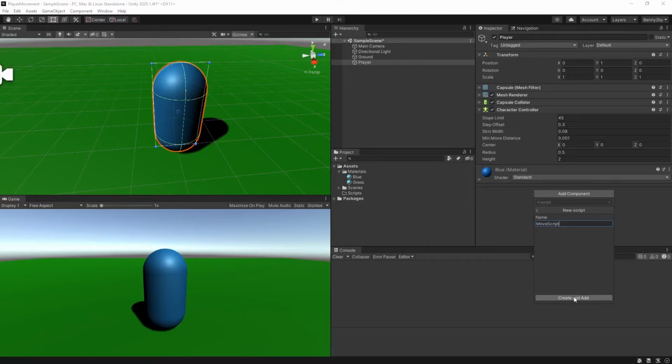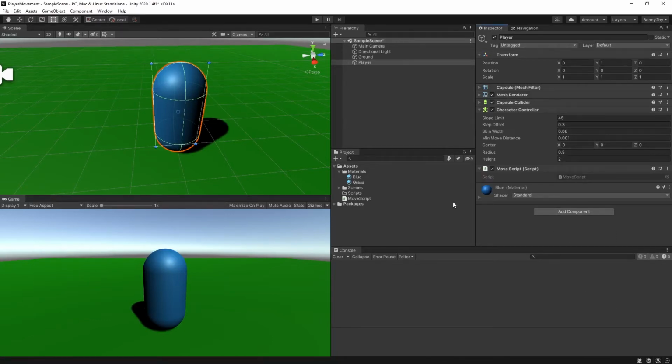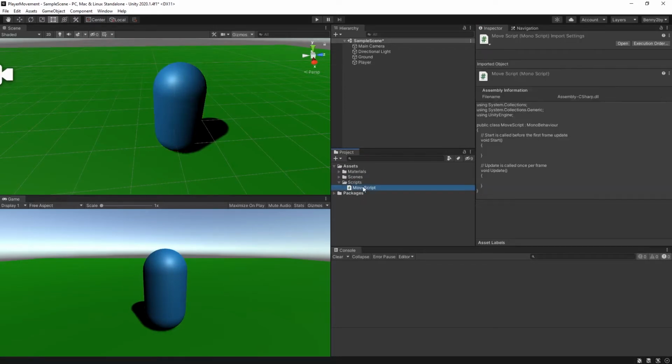It's called camel case when we use an uppercase letter at the start and uppercase letters for every new word, but we keep it as one word without spaces. So try and keep it to that as well. Create and add. And what you'll find is the MoveScript has been added to the inspector. We can work on that in a bit. And the MoveScript has been added to our assets library. Now, where it is not and where I want it to be is in the scripts folder. So I'm just going to click that and drag it into scripts. Now we have it in our scripts folder. This just helps keep things tidy so we know where to find things.